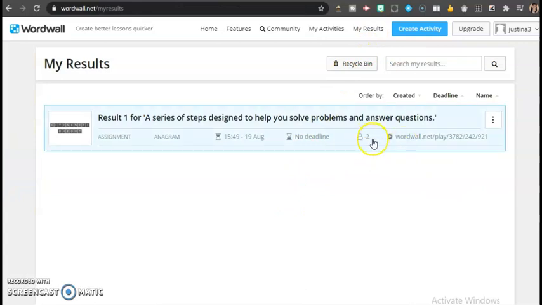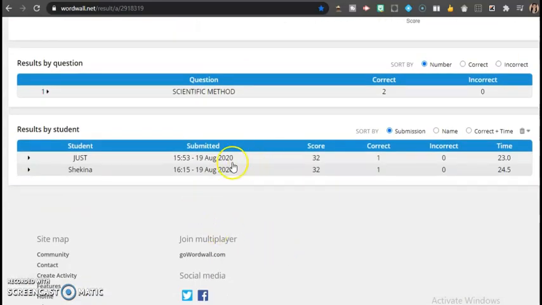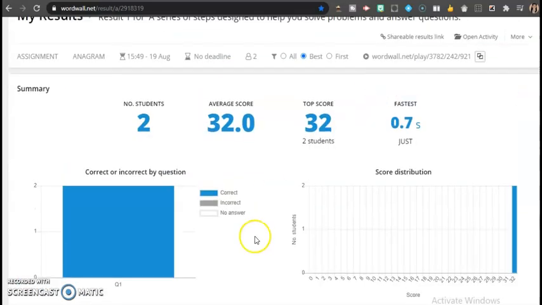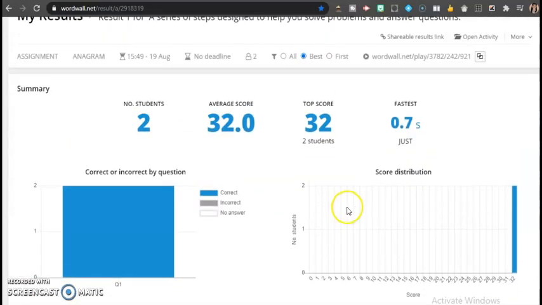And as you can see, this one, the Wordwall, two students have answered it already, Just and Shikina. So they got 30 to 32, but for Just, she answered it in just 23 seconds, and for Shikina it's 24 seconds. And you can see here the frequency of error, so it's very easy for you to take note how many of your students didn't get the activity so that you can reteach that activity then.